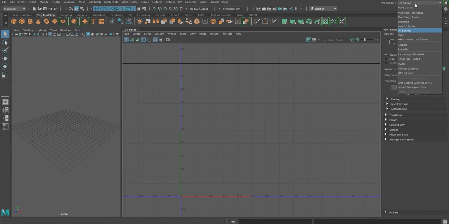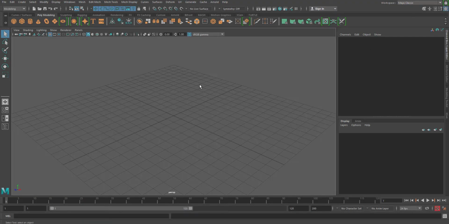So you don't have to worry about all these things at this point in time when you are starting. You just go to Maya Classic view, and this is something which is very easy to understand at the beginning. You don't have to worry about a lot of different things.